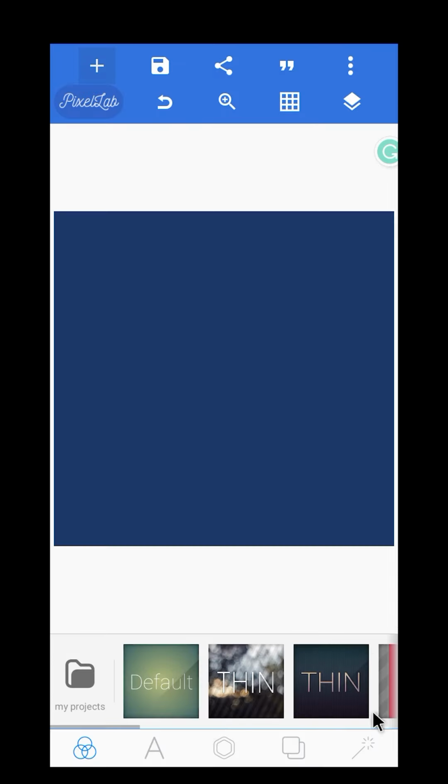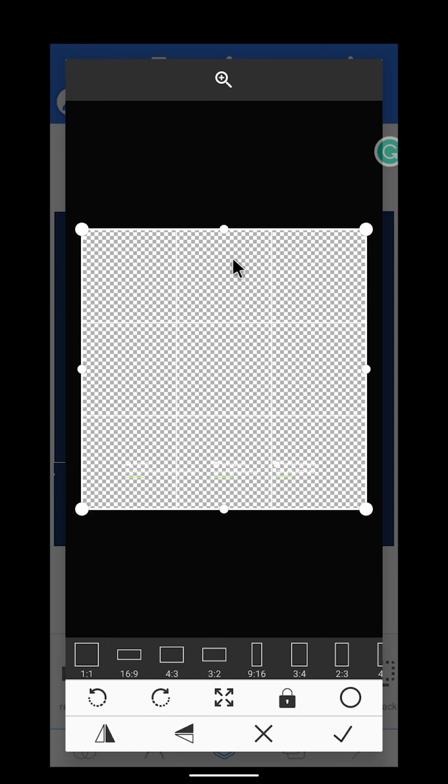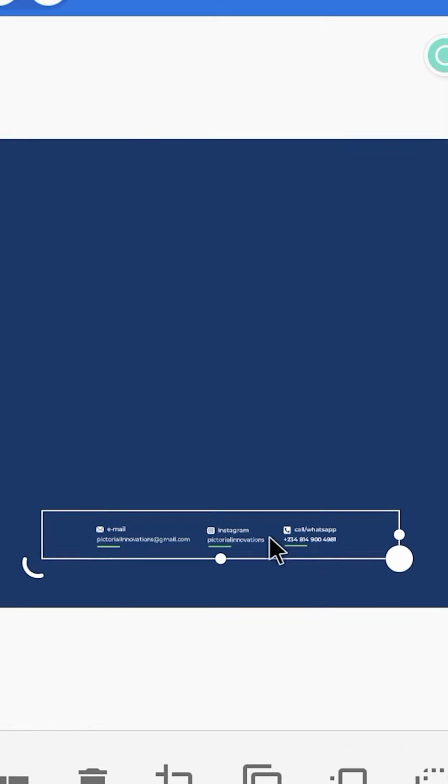Anytime you are designing, head to where you import your image, this third guy here, then go to import. You import it like this. You can now crop it, then you click OK. You have something like this.